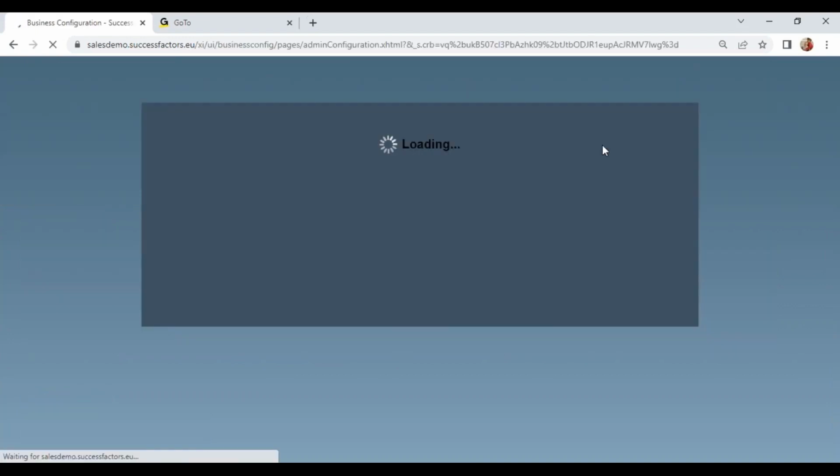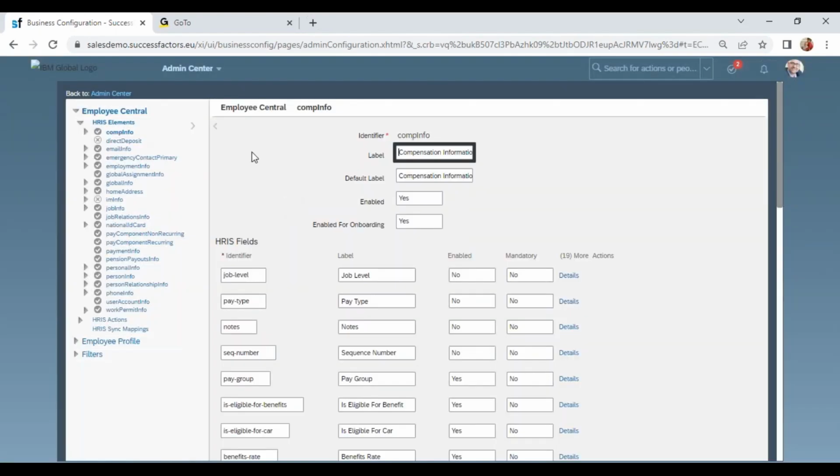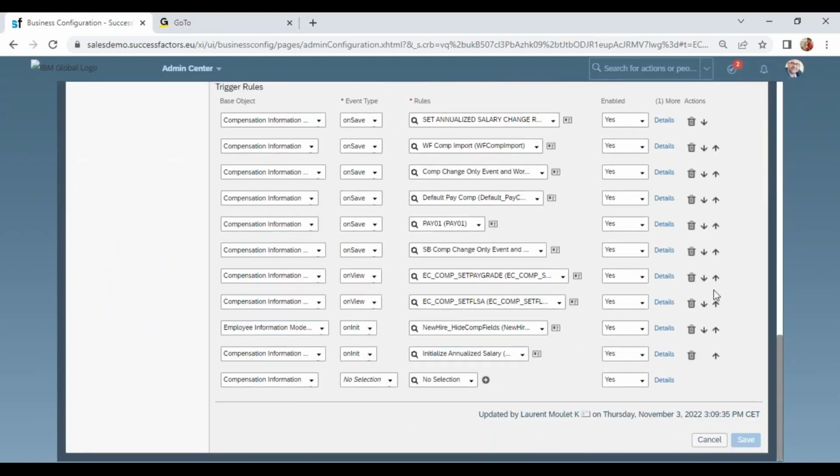Now, any HRIS element, any portlet of employee profile. So let's take comp information. There are a couple of rules here. System always starts with rule number 1, this one. It executes this one, it updates the data. Next, it goes to the second rule, it updates the data here, updates the data here. So it goes in this sequence, starting from here till here.